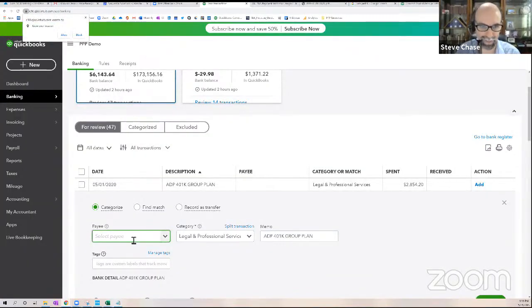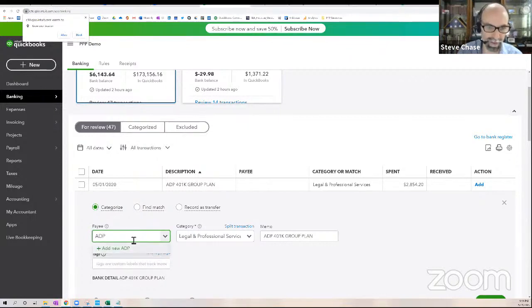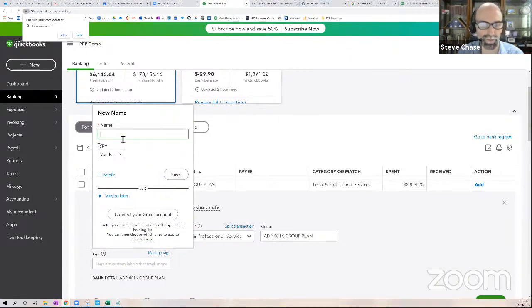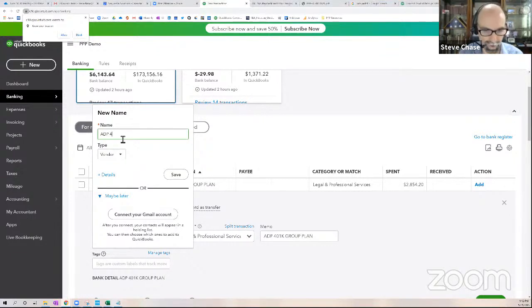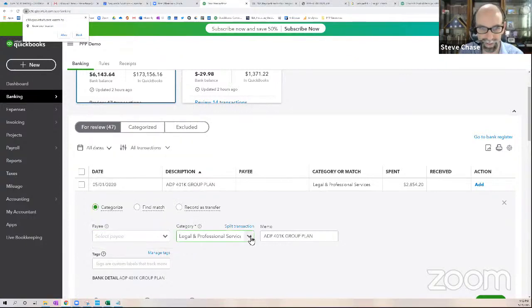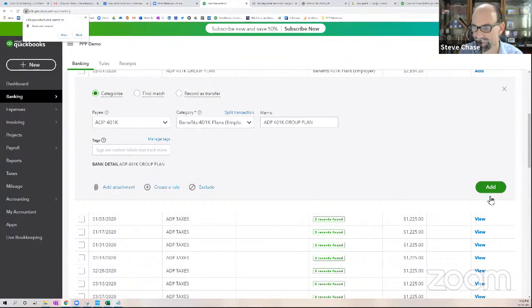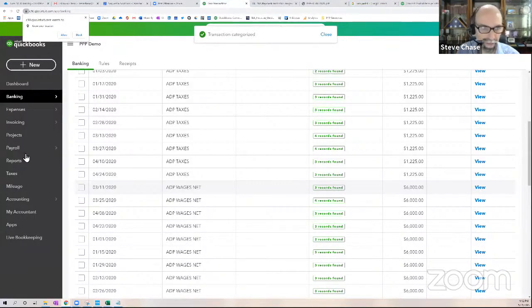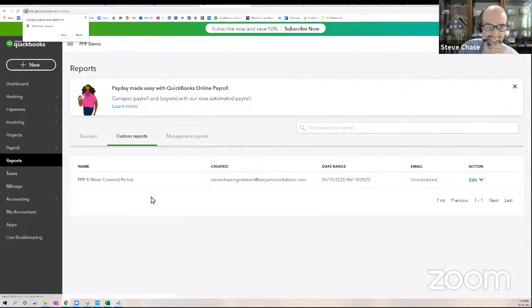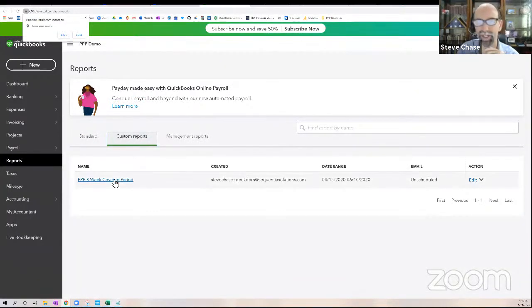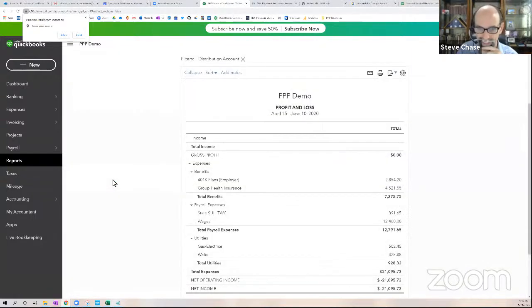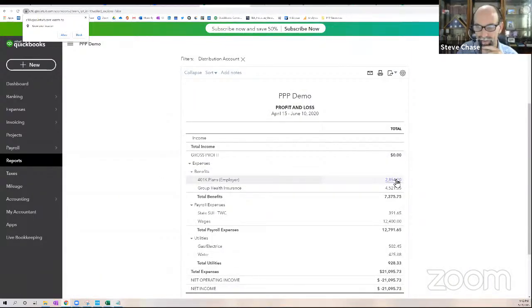All right. So anyways, here's our ADP 401k plan. And then for here, there we go. That's what we're talking about here, add. And as long as that date, I didn't check the date, but we'll find out in a second, was inside our 8-week cover period, we'll see the 401k. Yeah, there it is right there.